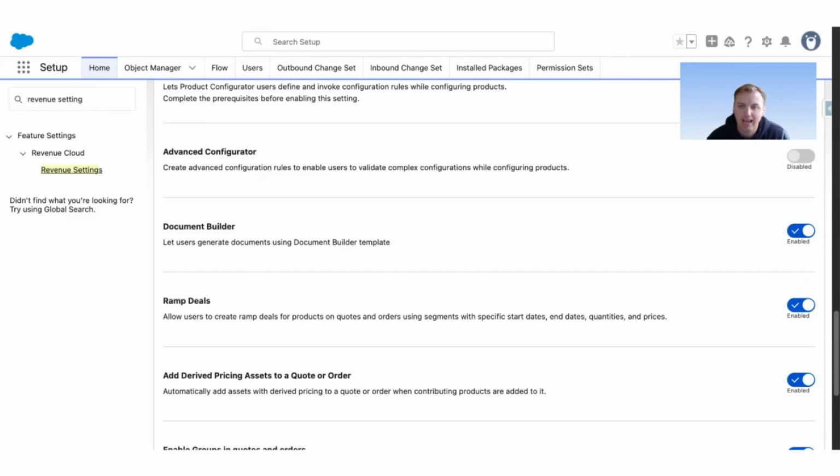Just a quick heads up, enabling this setting requires the customized application and manage Revenue Cloud user permissions. Also, once you enable ramp deals, it is highly recommended you keep it enabled. Disabling it later can cause issues with your ramp quotes, orders, and even asset management. So make sure you're committed once you flip that switch.